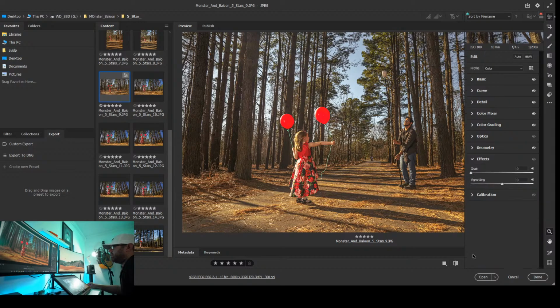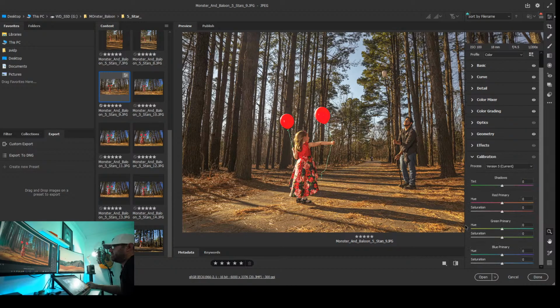All right, and effects, don't need effects because I'm going to be pushing that all into Photoshop. And calibration, I really like messing with this calibration. It really messes with the overall look and feel of the image. The shadows, not too much. Red primaries. It's just another thing you can add on top of the overall look and feel of the image.